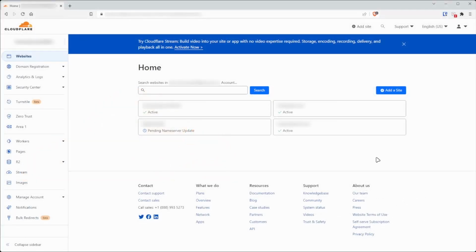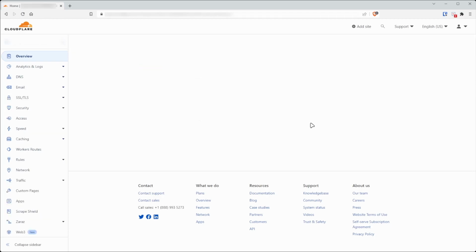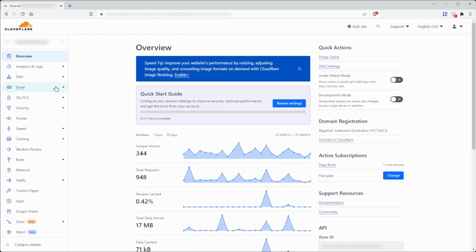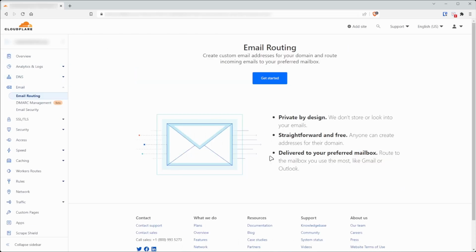In this video, I'm going to be showing you how to set up email routing in Cloudflare. So to start off, you're going to go to your Cloudflare dashboard, select your account, and then select your domain. Then you're going to go to email routing, then go ahead and click Get Started.